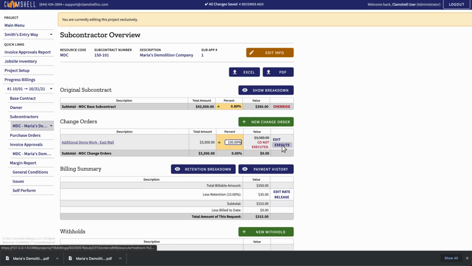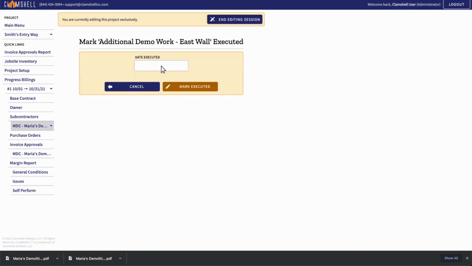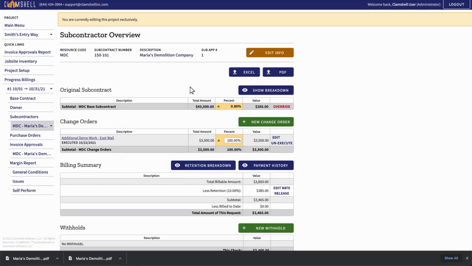Note that even if you indicate a percentage completion on the change order, it will not be payable until it is marked executed. Enter the date that the change order was executed. It's now part of your subcontractor's approved billing. As you can see, the approved amount increased from $350 to $3,850.